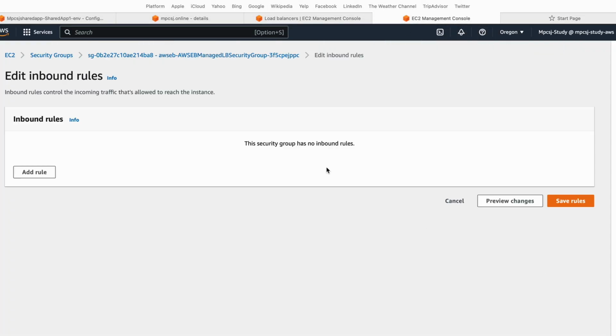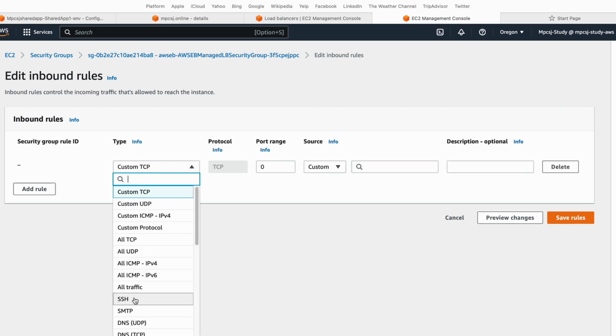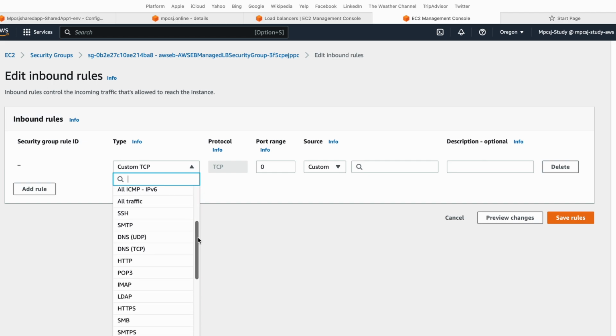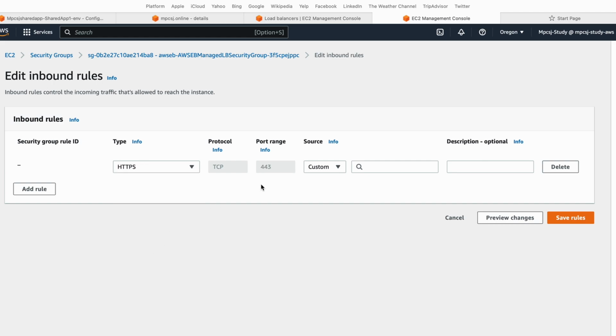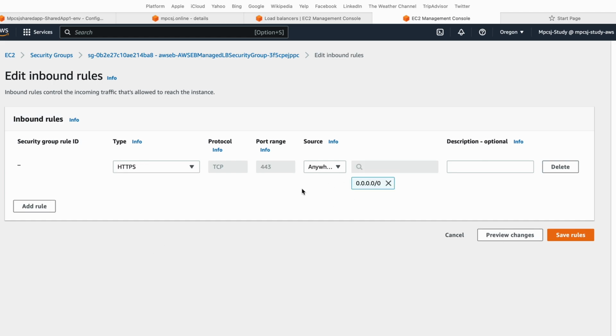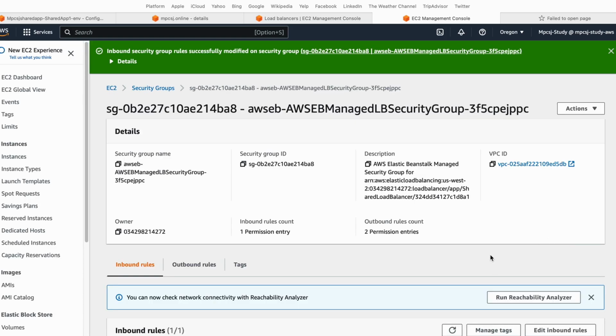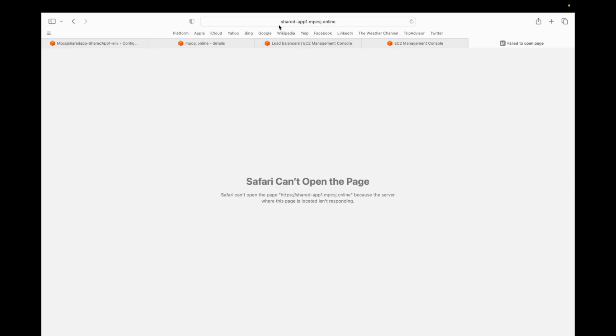So we click to edit inbound rules on the security group, and then we add a new rule for HTTPS from anywhere. If you want, you can add a description here: allow secure access to the app. This is optional, you don't need to put this. Then I click to save the rule. And then here we refresh the page.